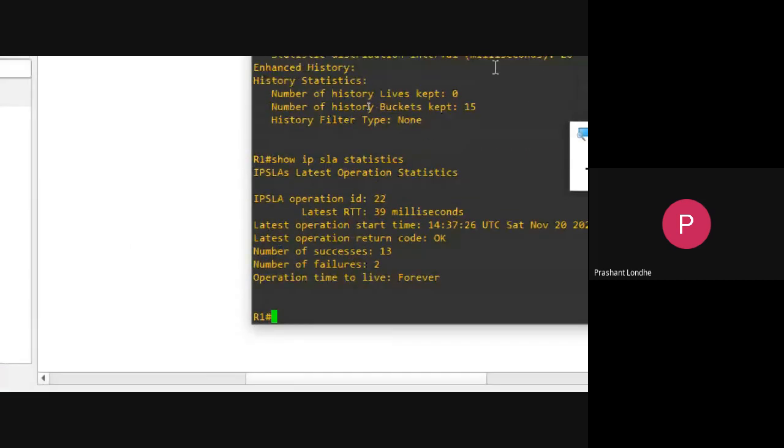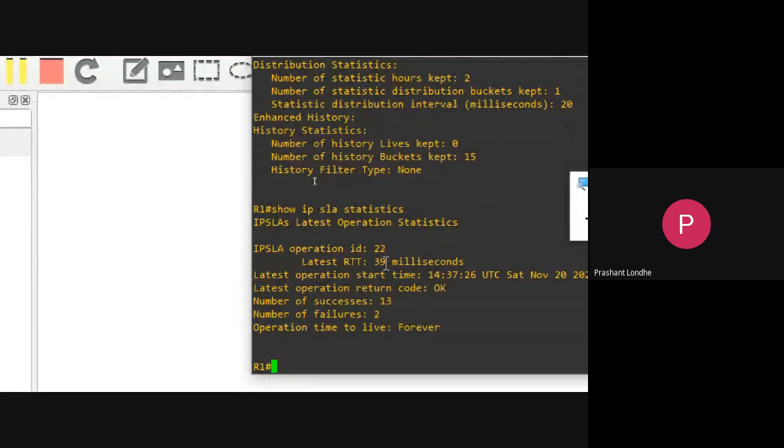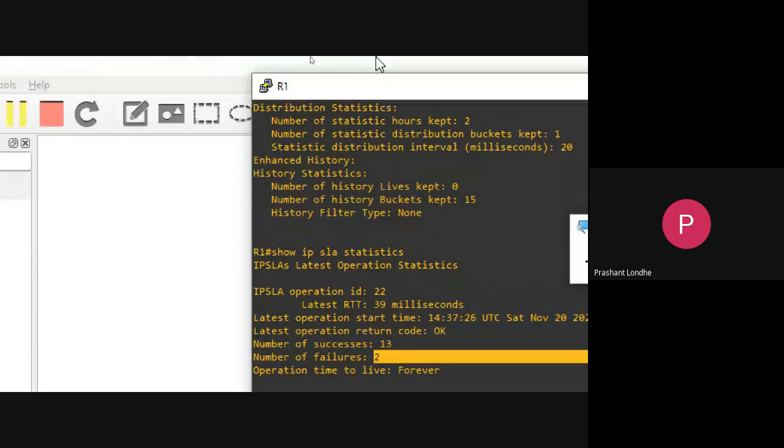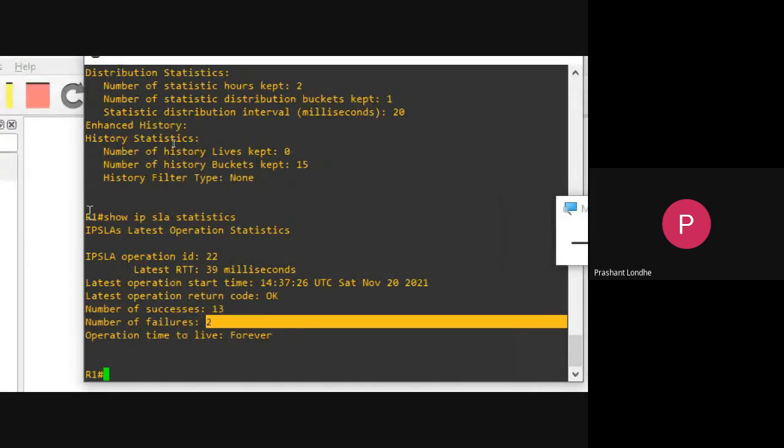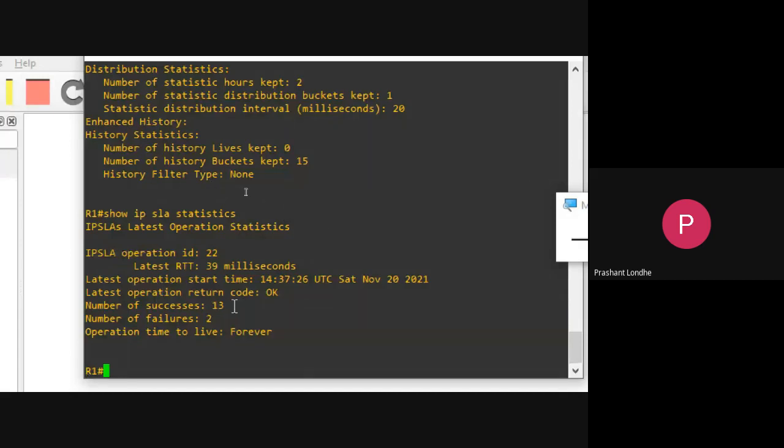You can see what are the communications that we had. In total we have sent 15 messages, and out of 15 messages, the successful messages were 13 and the failures were 2. So here you can see how many messages you are sending successfully and how many messages are failing, which is also visible in the statistics. So this is your output, show ip sla statistics. Total successful messages are 13 and the failure messages are 2.